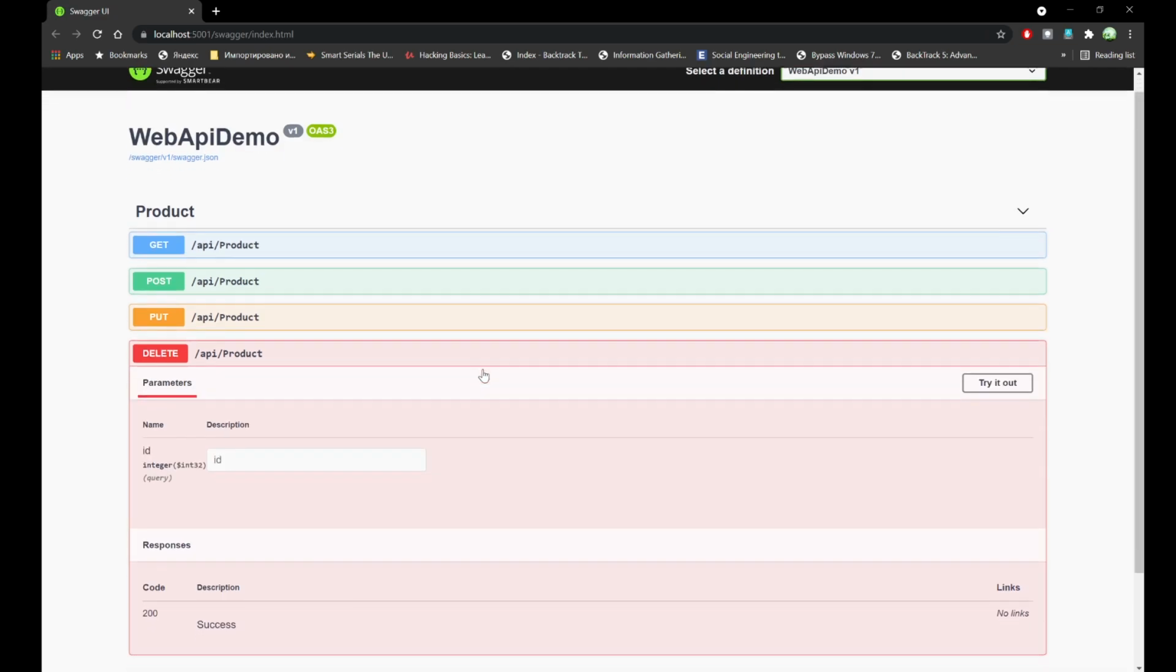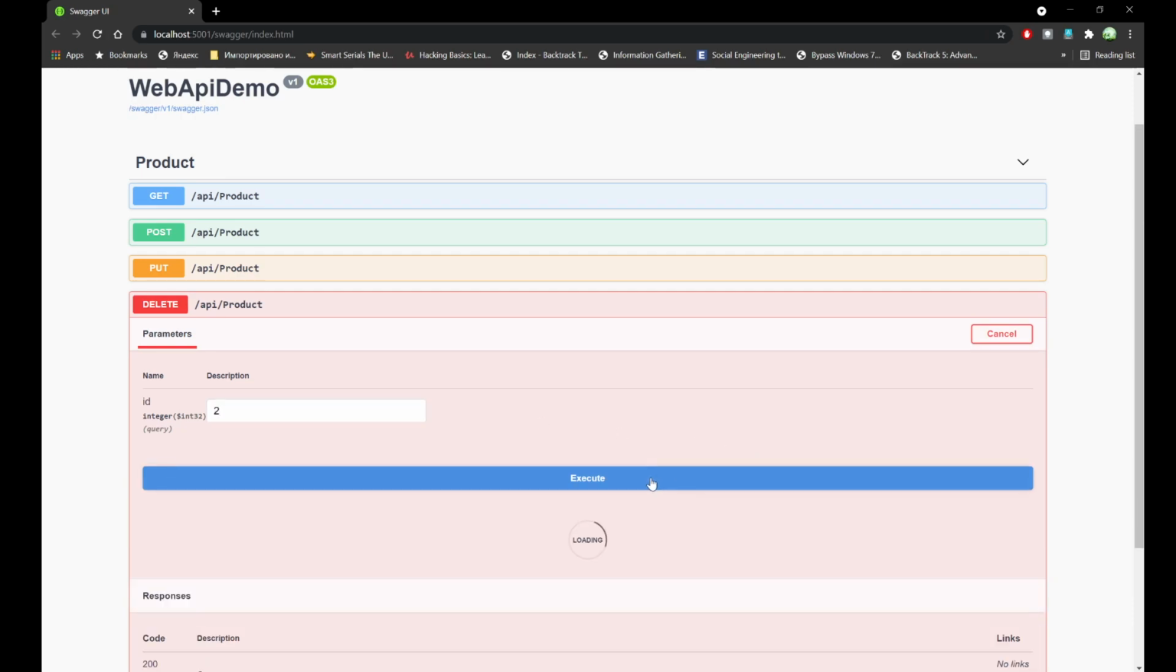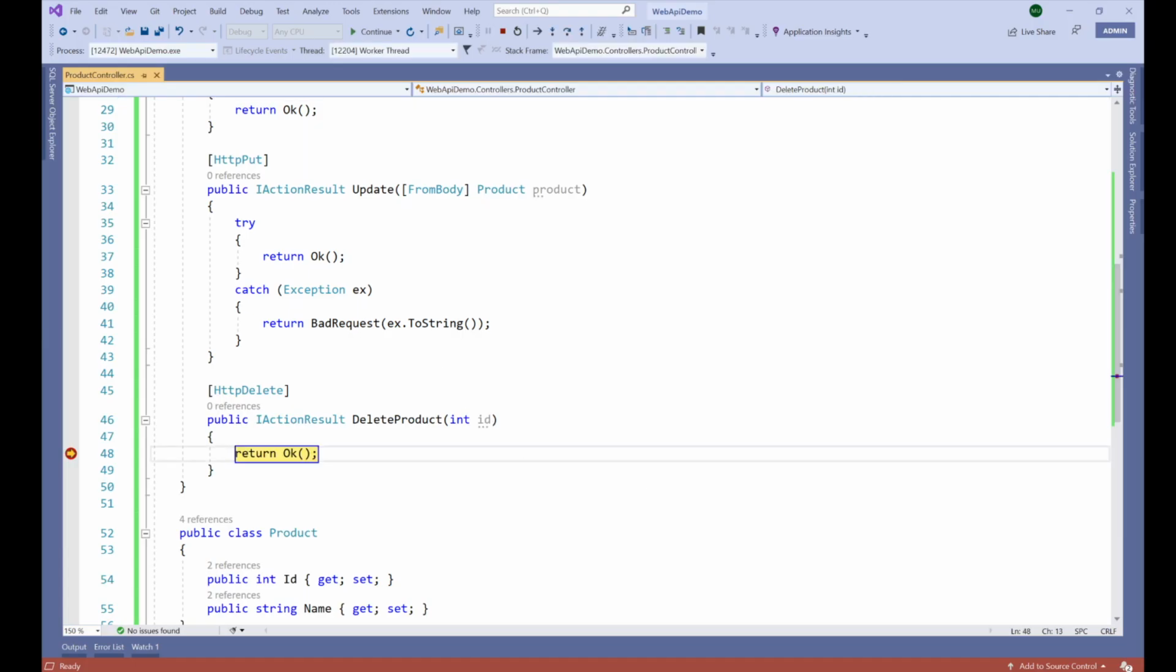and then let's try our delete method here, try it out, and send 2, and if we click on execute, then our breakpoint has been hit. And if we inspect the id, then we get the value of 2 here.